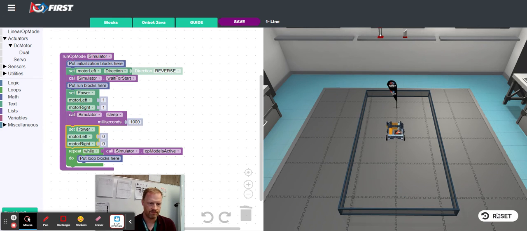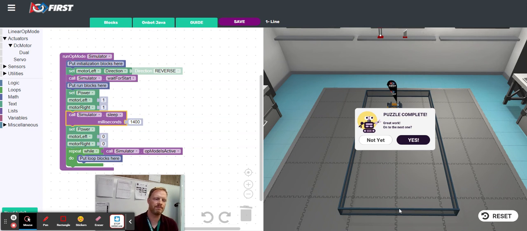Run it. Oh, pretty good, actually. It stopped, but not quite far enough. So I'm going to make it go for a little bit longer. Let's try 1,200 milliseconds, 1.2 seconds. Yep, not quite. Let's try 1,400 milliseconds. I run it, take a look, and there we are. I made it. Puzzle complete. Got it. And then I can click yes on to the next one.